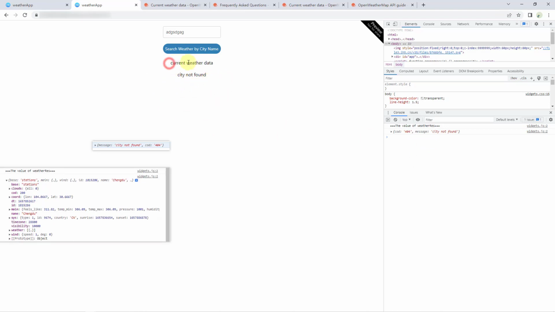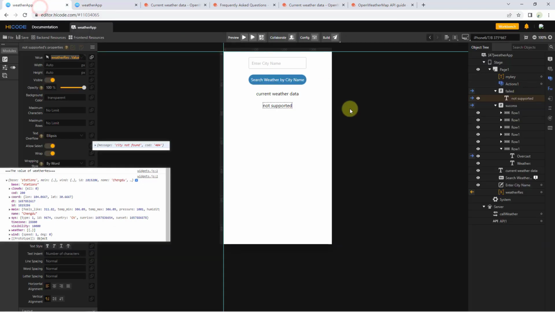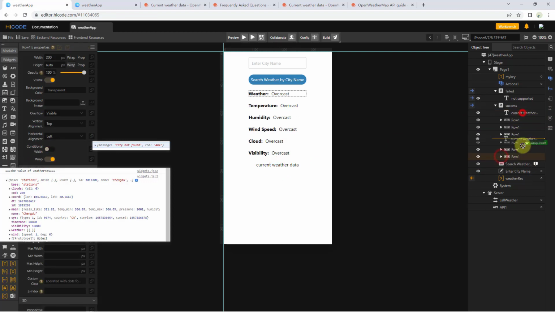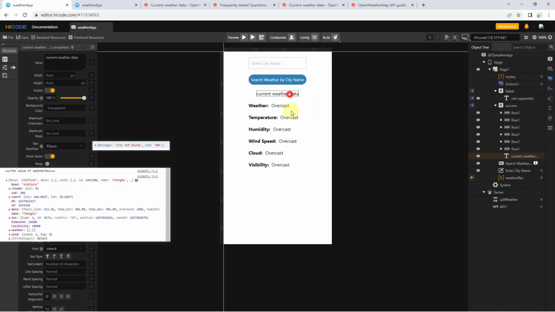And this line should go with the successful branch. Let's go back to the editor and find this line. Drag it into this successful if widget. Move it to the top. There. And now we'll just have to complete all these bindings.